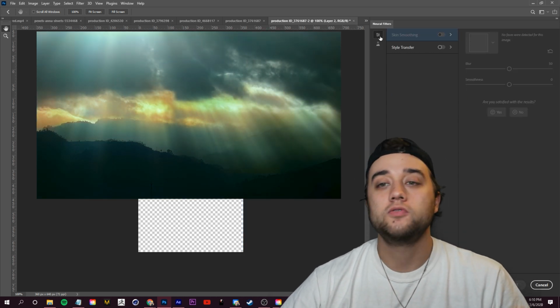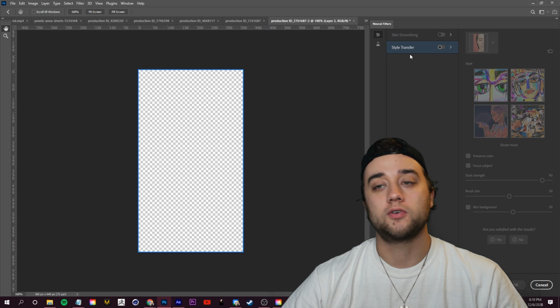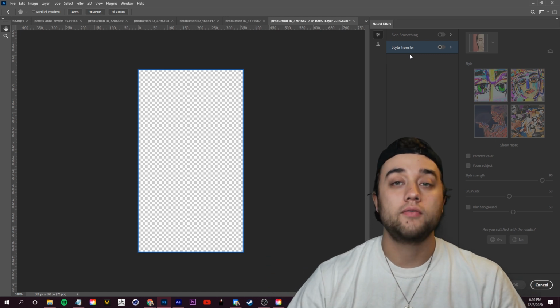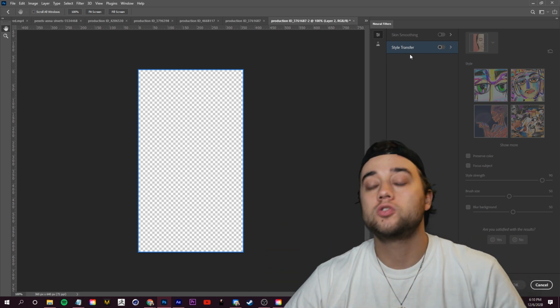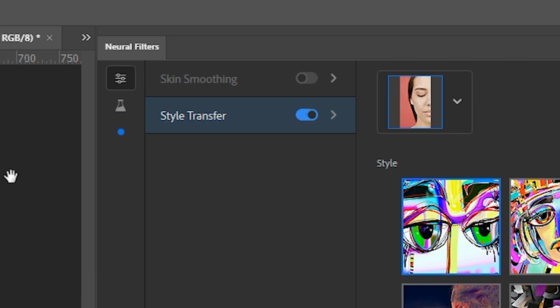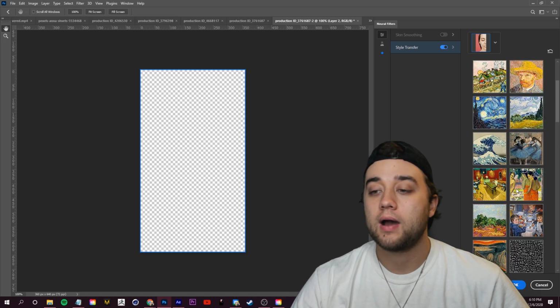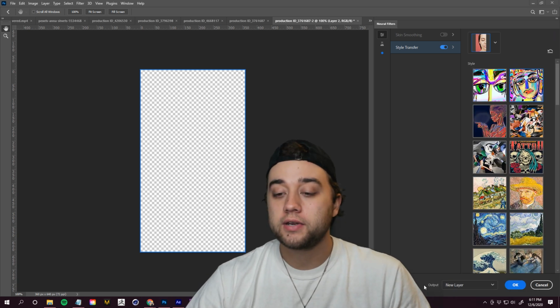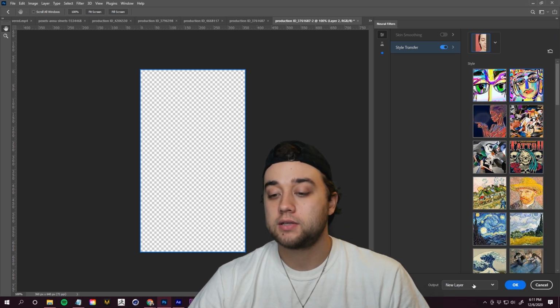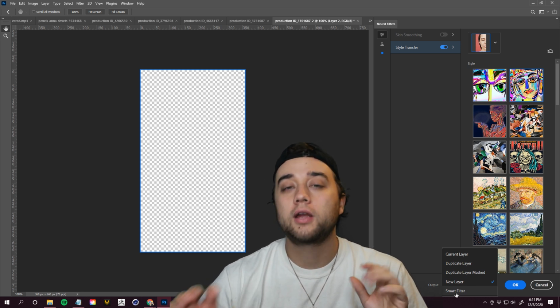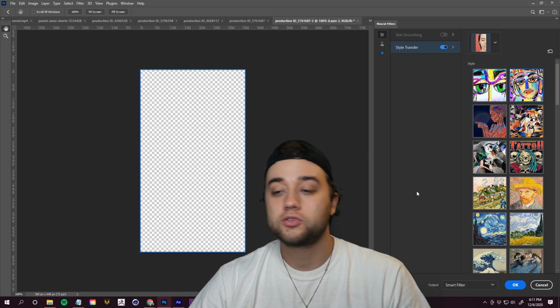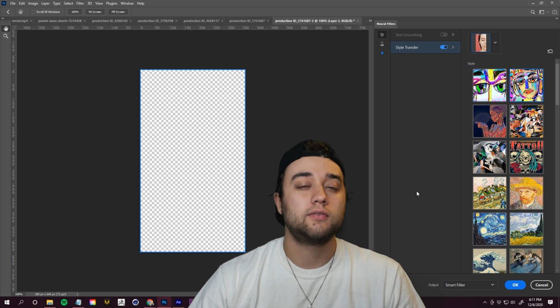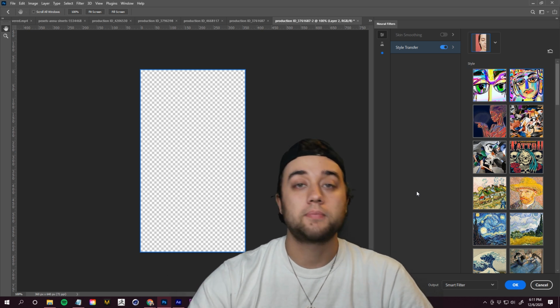But first, let's go back to featured filters, and we're going to work with style transfer because this is the main bread and butter of the effects, the things that I want to show you in this tutorial. We're going to turn this on. We're going to click show more, and you have all these different style transfer effects. The first thing you want to do down here where it says output, you always want to change this to smart filter if you're working with video. If you change it to smart filter, now you can apply it directly to the video. Now every frame will have this effect applied.